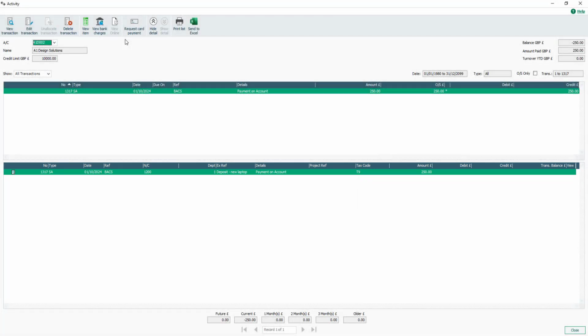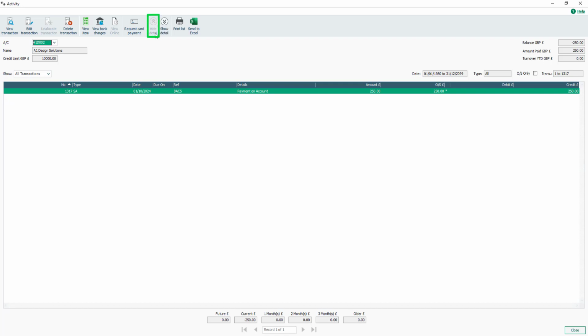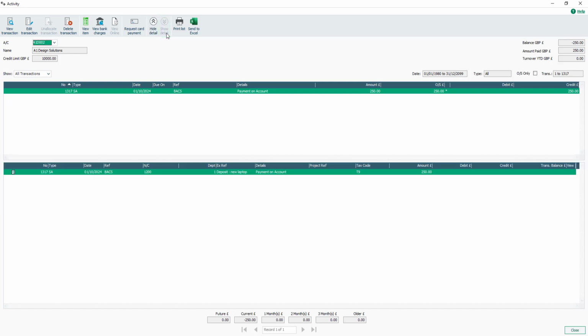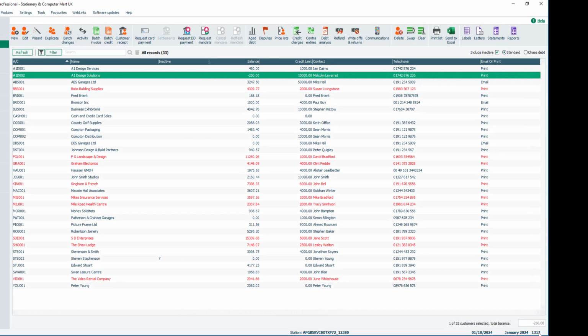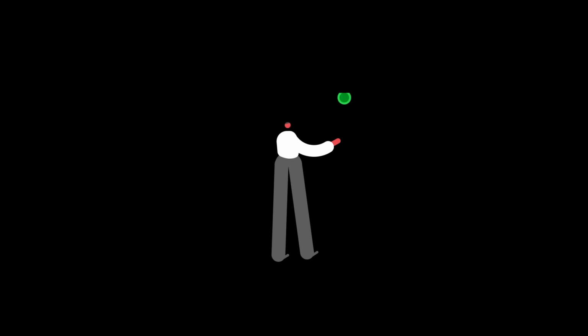The bottom half of the window can be hidden by clicking Hide Detail. To unhide this, click Show Detail. To close the activity window, click Close. You've now learned how to record a customer deposit.